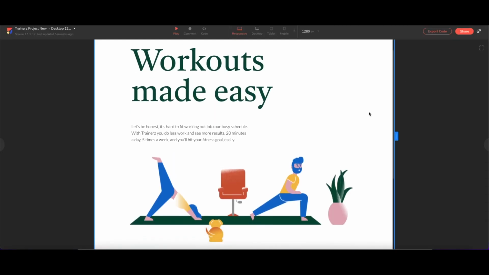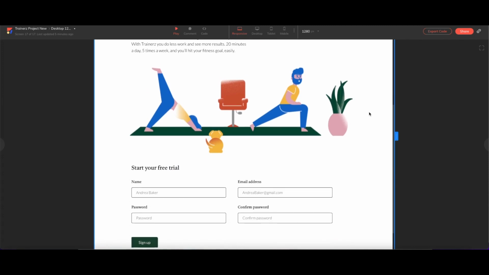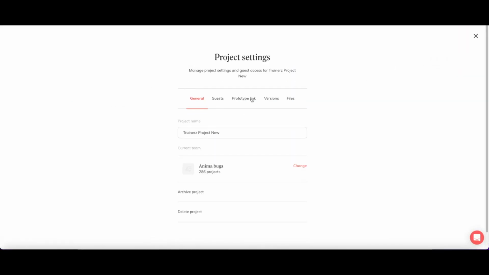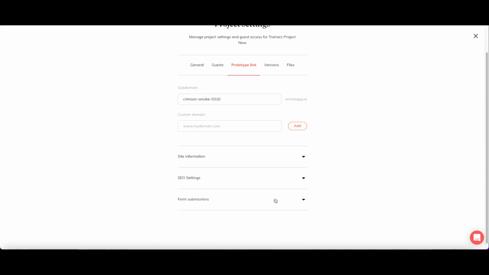Now that we've synced our project, everything's saved and we're good to go. We can share a prototype link with our users and receive their live contact form submissions to our email, as well as a CSV, which can be found back here if you go out to your project, then go to your project settings, and under prototype link, we'll scroll down to form submissions, where we can download here a CSV file with all the submissions.